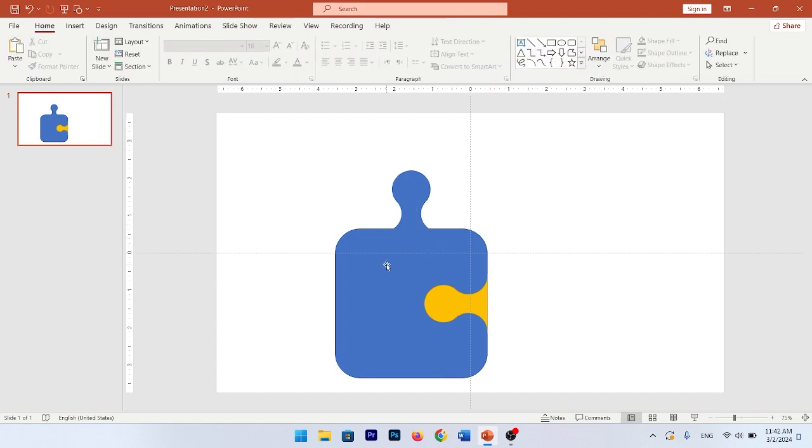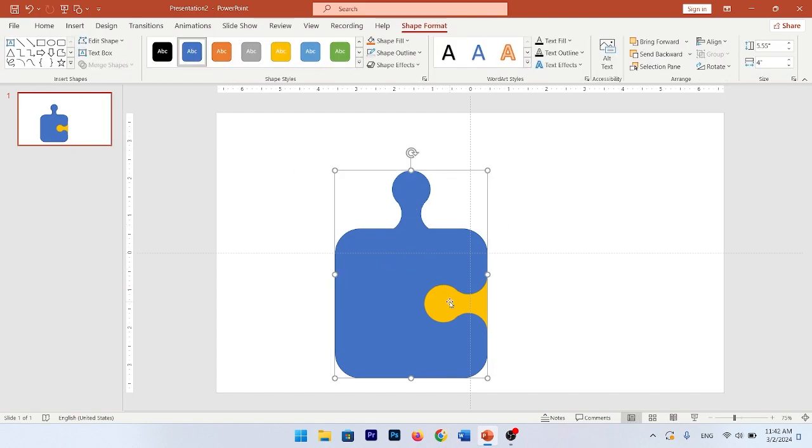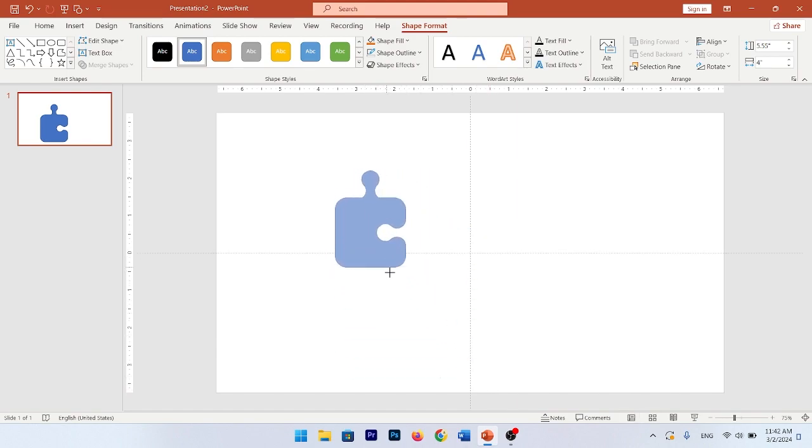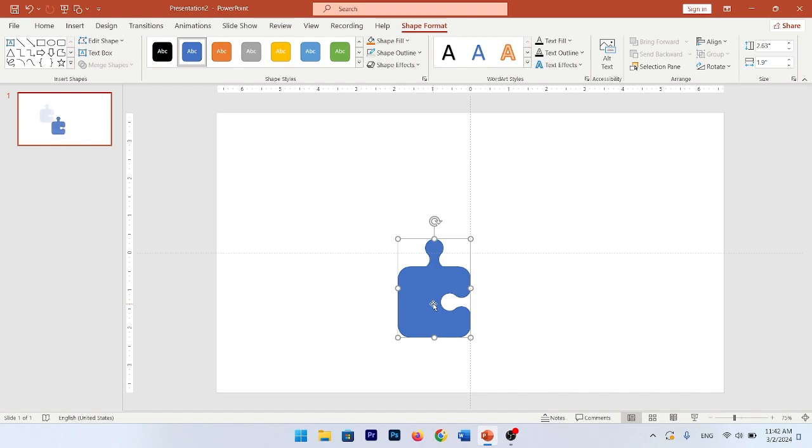Now select this bigger shape and then your yellow shape. Go to merge shape and select subtract. Minimize your shape and put it here. Duplicate this shape 3 times and rotate it the same as you see in the video.